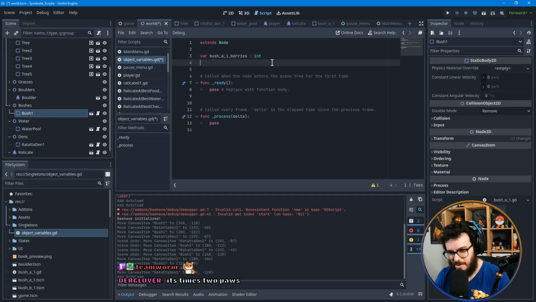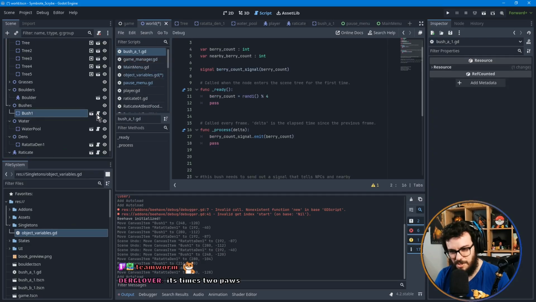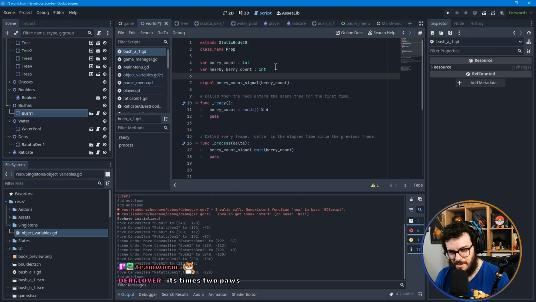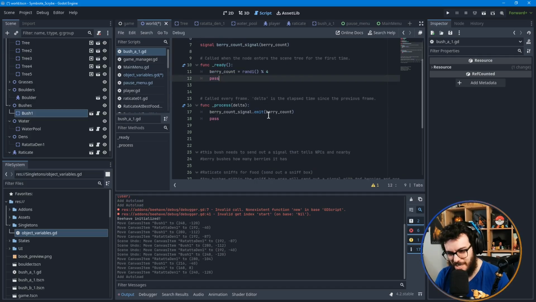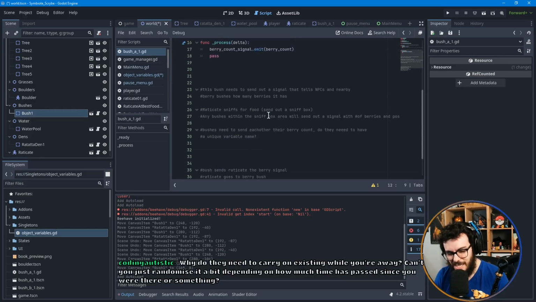Okay. And so then the bushes script. Oh, right. Okay, so I'd already started thinking about berries. Because we were gonna randomize the berry count number. Shit. Okay.